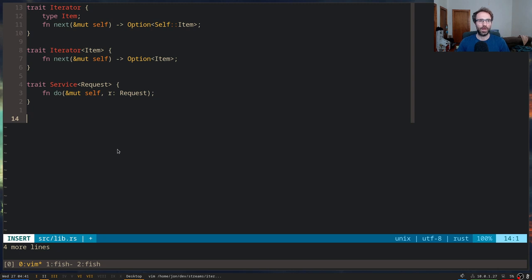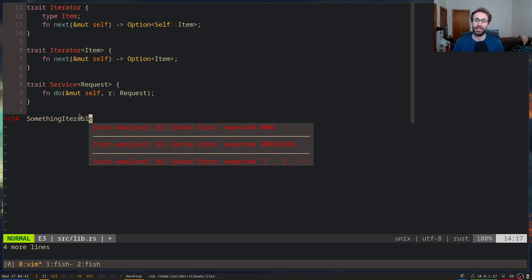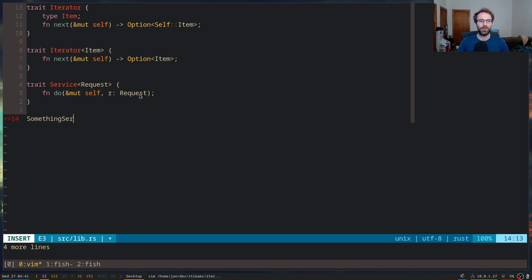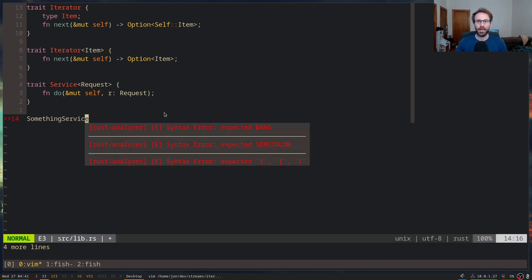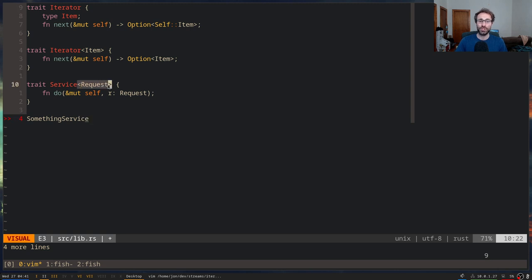So if I give you something iterable, and you say that you want to use this as an iterator, I immediately know which iterator implementation you mean because there is only one. If, on the other hand, I give you something Service and you want to use it as a service, you have to tell the compiler which request type Service you want it to be. So in general, associated types reduce the amount of extra generic type parameters you need to be using.